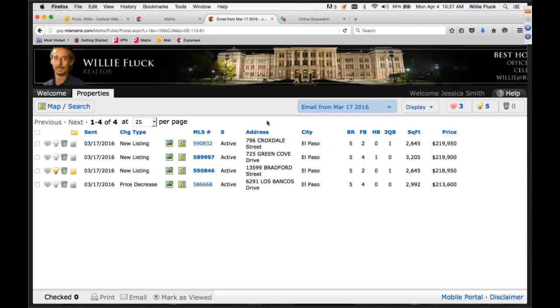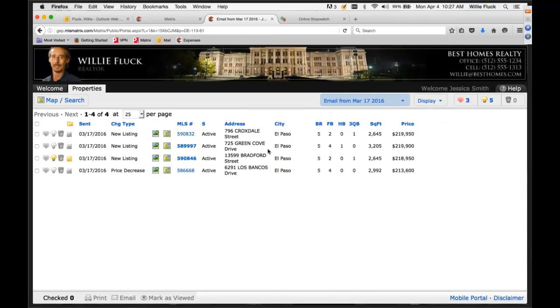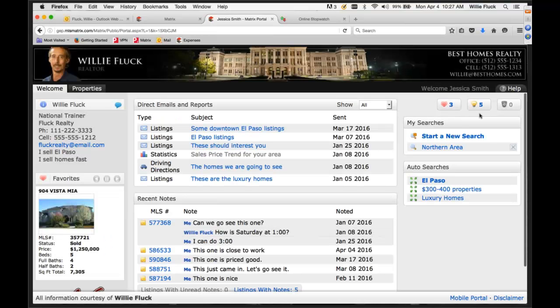Now, one thing that's very important to note, all emails going out of Matrix go to a portal. It depends on if they're a client or not, what features they get. If they're a client, they get all of the information we just talked about. They get the dashboard where they can maintain everything. They can save favorites, possibilities. They can run their own search.